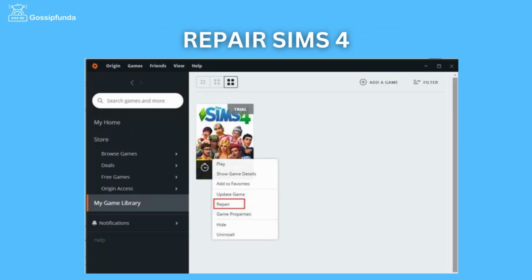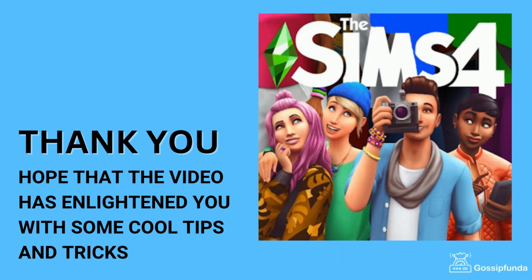If you are playing the Sims 4 original, you can try repairing the game. Log into the Origin, go to your game library and right click on the Sims 4 and select Repair Game option from the list.